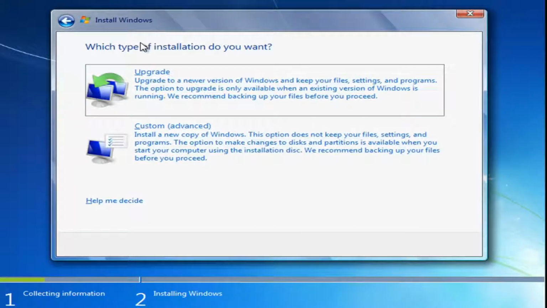Now for which type of installation you want, you have to select the upgrade one, which will upgrade to a newer version of Windows and keep your files, settings, and programs. The option to upgrade is only available when an existing version of Windows is running. So you want to select upgrade here, and then just follow along the on-screen instructions from there, and that should pretty much be it for this tutorial, guys.